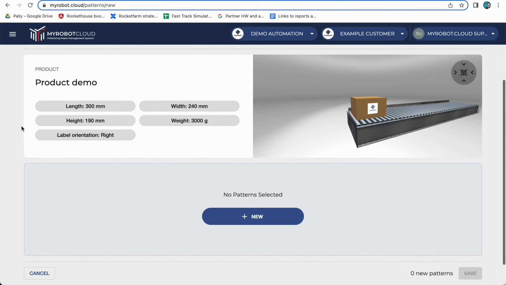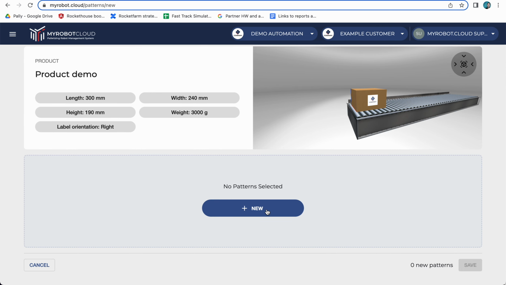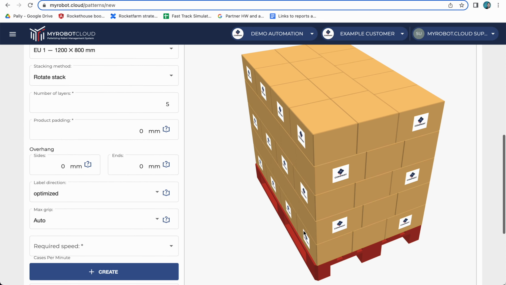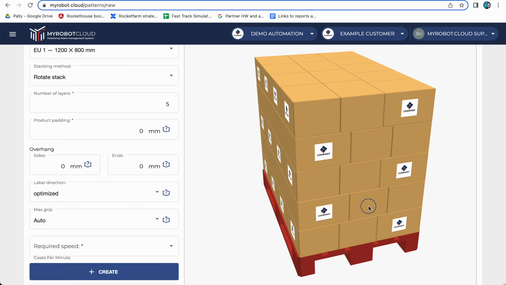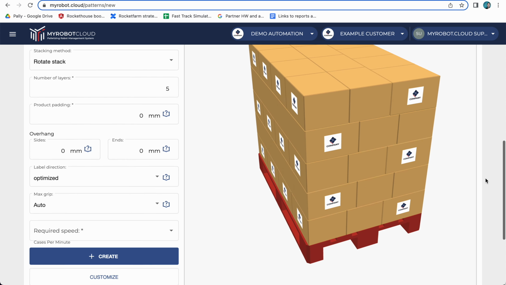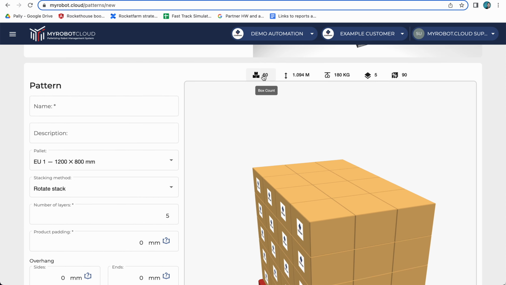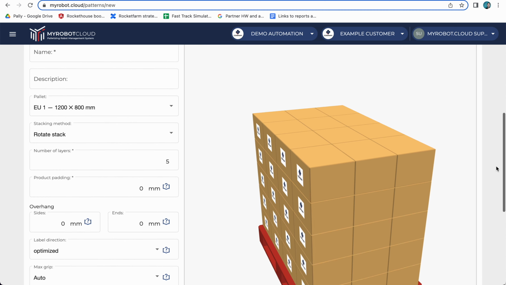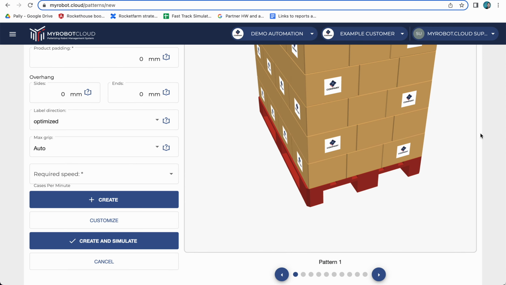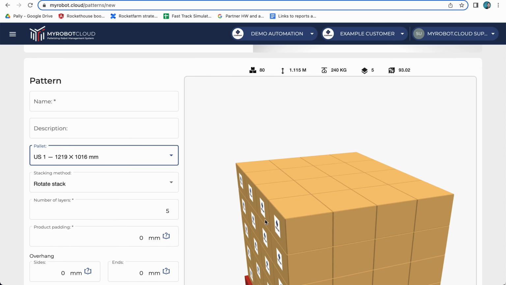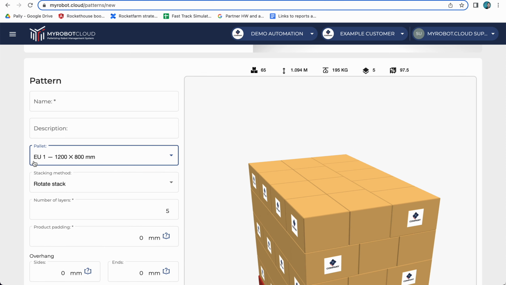I have added my product, and I also need to add a new pattern for this product. Click new. And I am given a suggestion based on the product. I can now also change different layouts. I can see that the metrics on how many boxes, how tall it is, and so on is viewed on the top here. So I think the previous pattern was more efficient. It could do 65 boxes. I can also use different pallet types. I'm going to go with the U1 and I'm going to name it demo pattern.